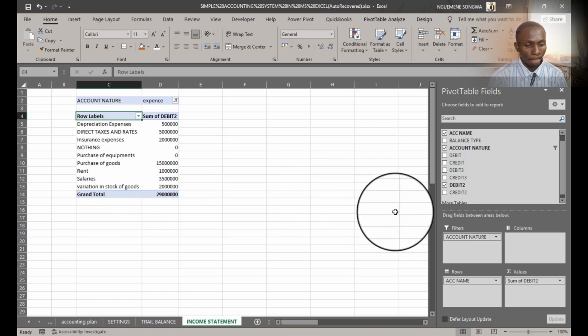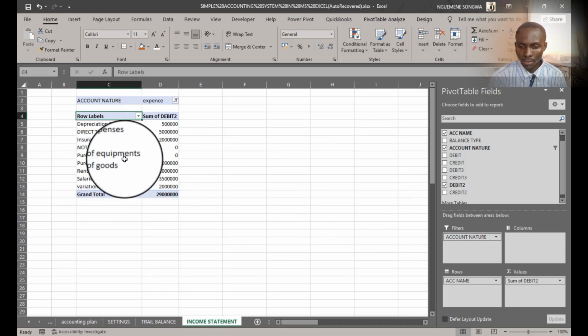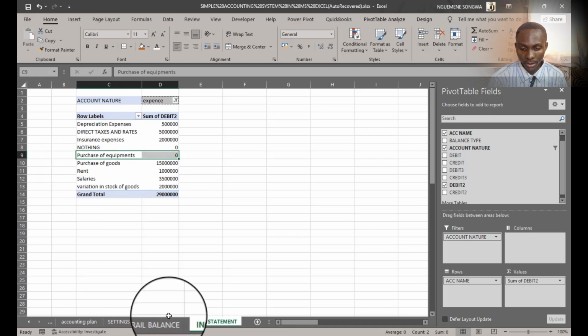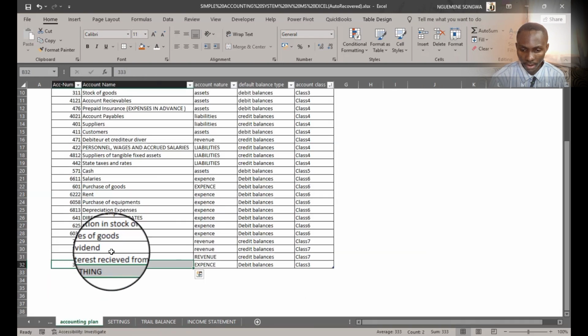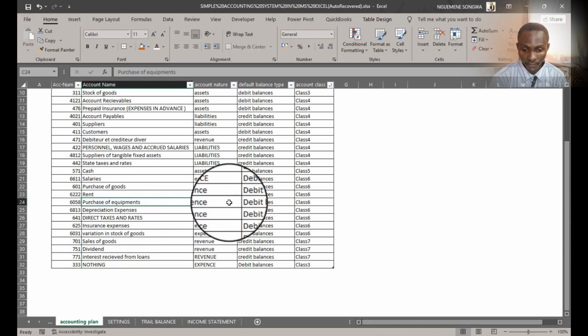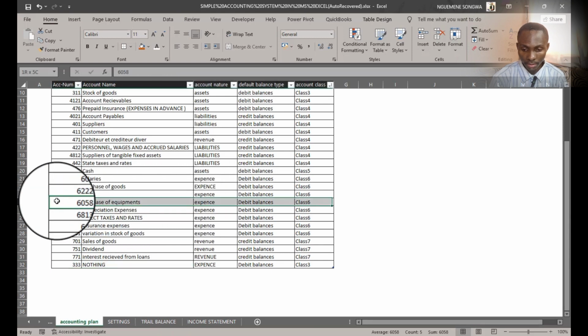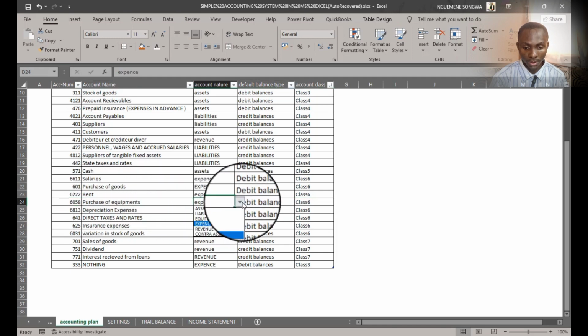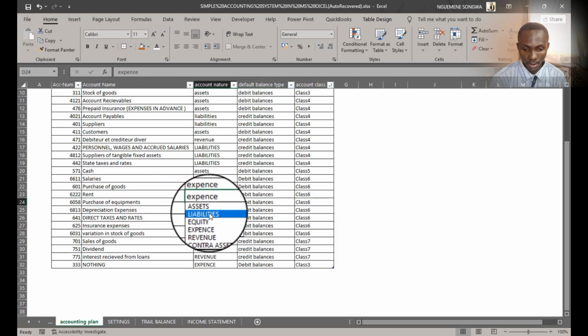accounts that are there. Now, I can see something here that's wrong. Purchase of equipment is not supposed to be an expense account, so I'll go to the chart of accounts. Purchase of equipment, or the account types and everything is just completely wrong. So I'm just going to check on this later on. Let's continue with what we're working on.